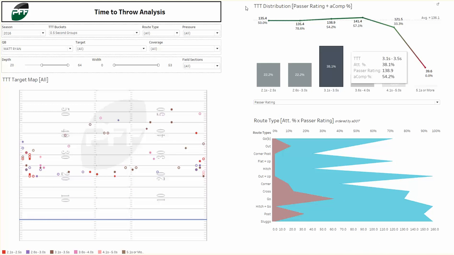And we can see that, man, he was really successful everywhere up until 5.1 seconds or more. But, I mean, the overwhelming majority of his throws went off in 5.0 seconds or less. So he was in pretty good shape. Most of his throws going off in this bucket here.